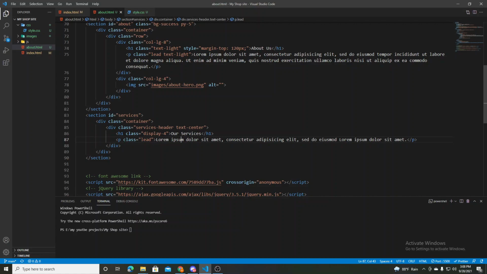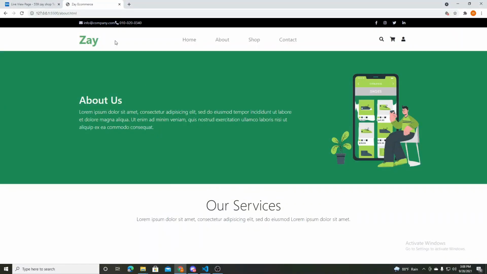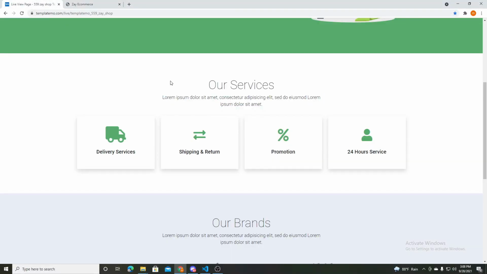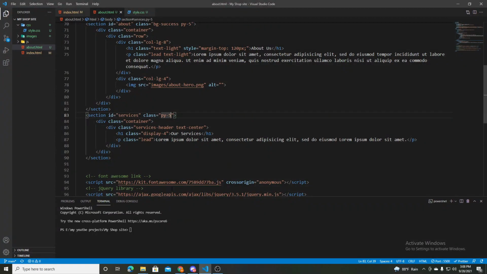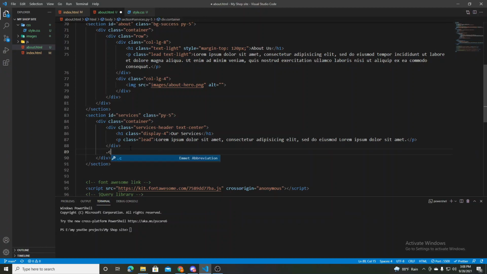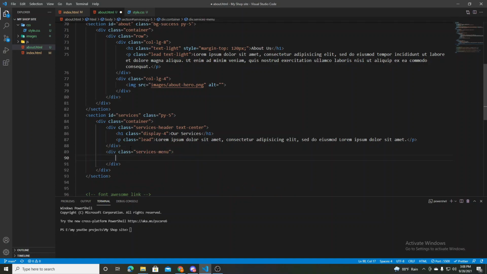So now give some padding from top and bottom. So class py-5. Now we have some padding from top and bottom. Next we need this services, 4 columns for our 4 services. So go and create another div. Give this a class services-menu. Create a row.